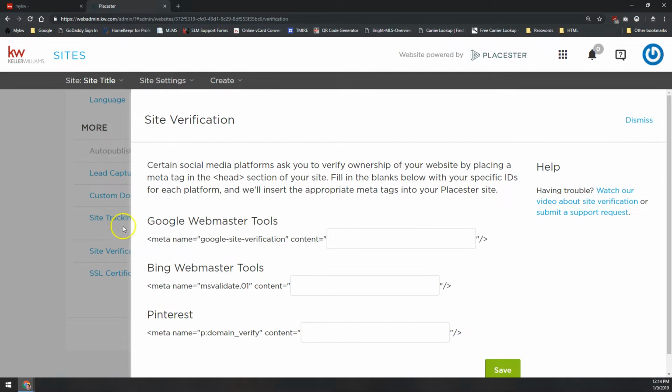And they're going to generate a code for you that has this meta name, and then content equals whatever. That part between the quotes here after content is what has to go in this box.